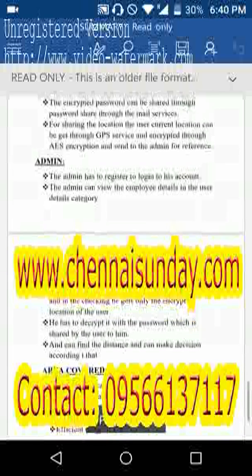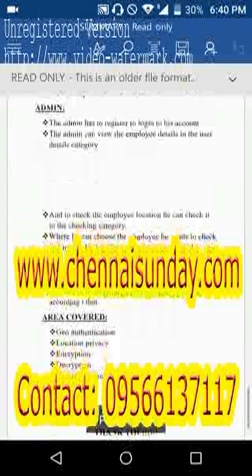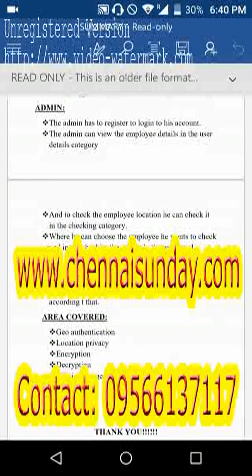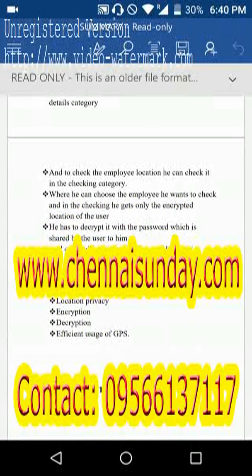Once in the admin module, what is happening? The admin has to register to log into his account. He can view the employee details in the user details category, and to check the employee location he can use the checking category, where he can choose the employees he wants to check, and he gets only the encrypted location of the user. He has to decrypt it with a password which is shared by the user to him, and can find the distance and make decisions according to that.